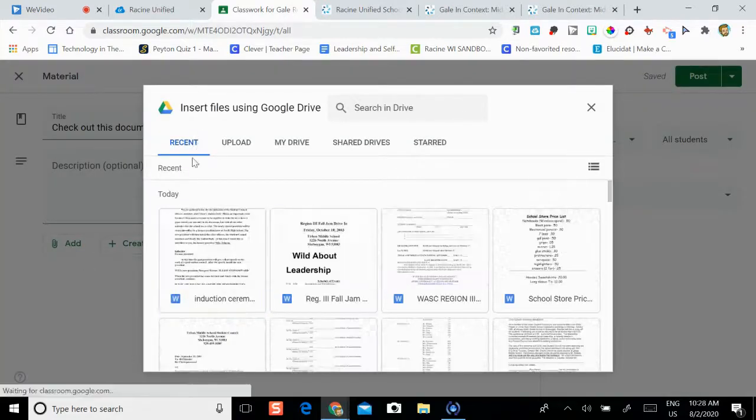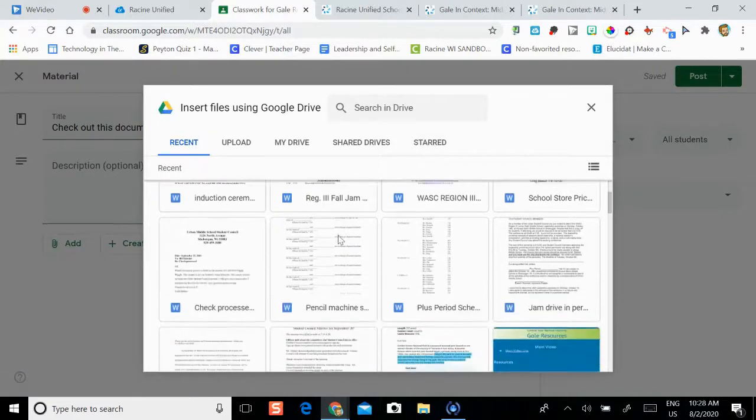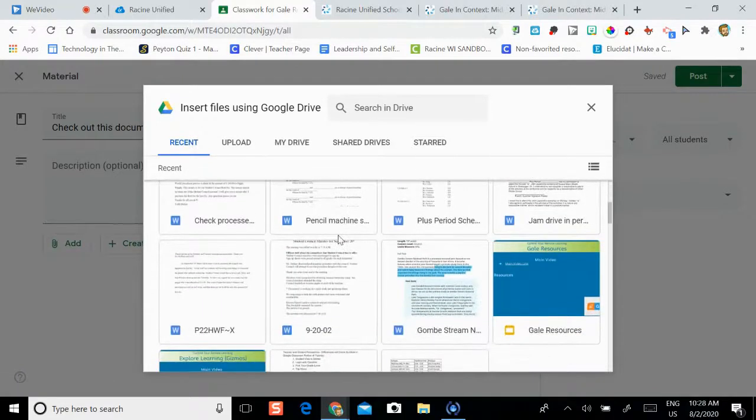Now in our Google Drive, our recent items will pop up. So if I scroll down just a little bit, I can see that now we have the Gombe National Park article ready for students. Now, one thing I would let you know is that right now, this file is in a Microsoft Word format, which would make it hard for some students to open it. Usually what we recommend with Google Classroom is that it's put into a Google Doc format or a PDF format.